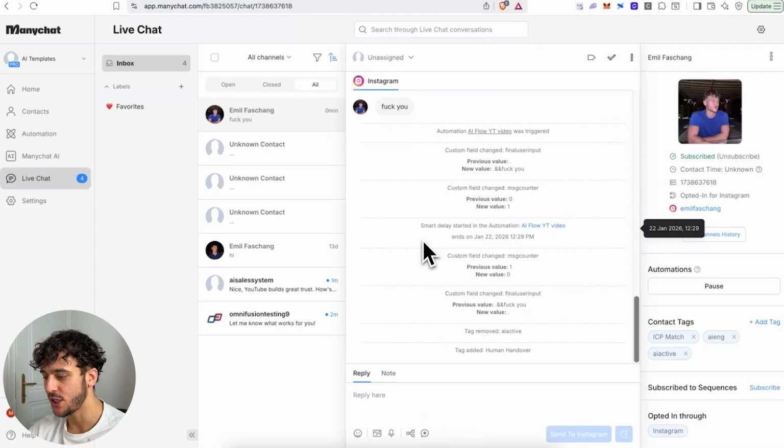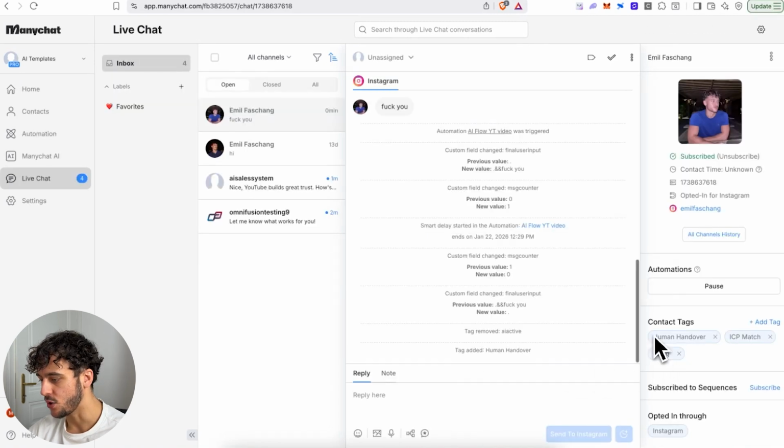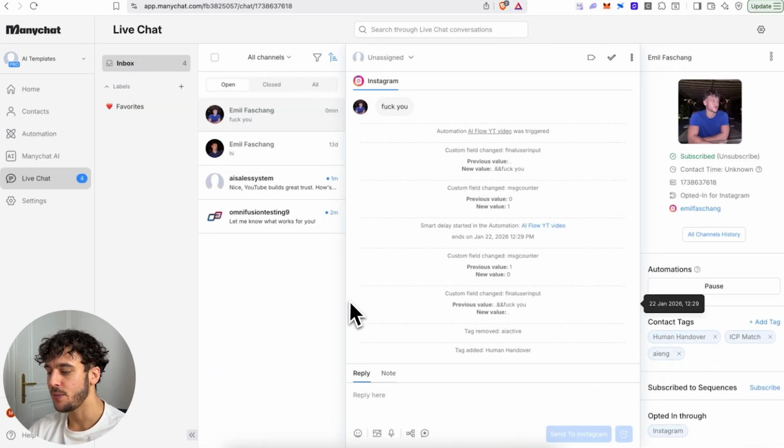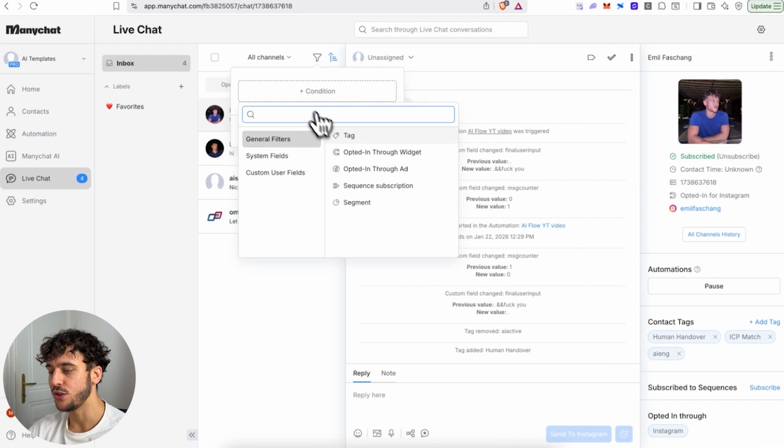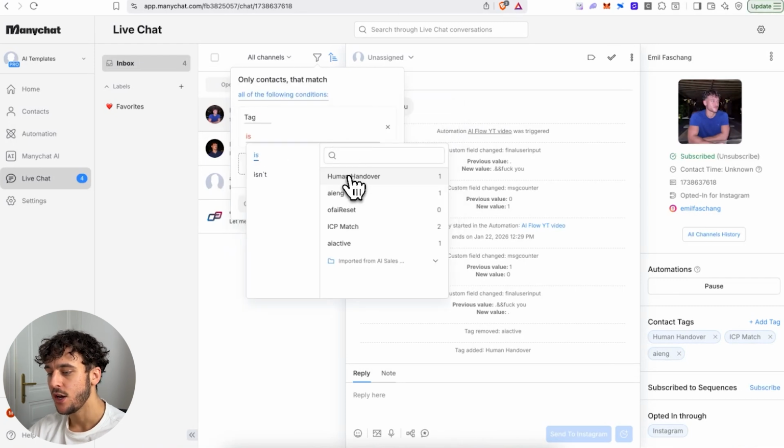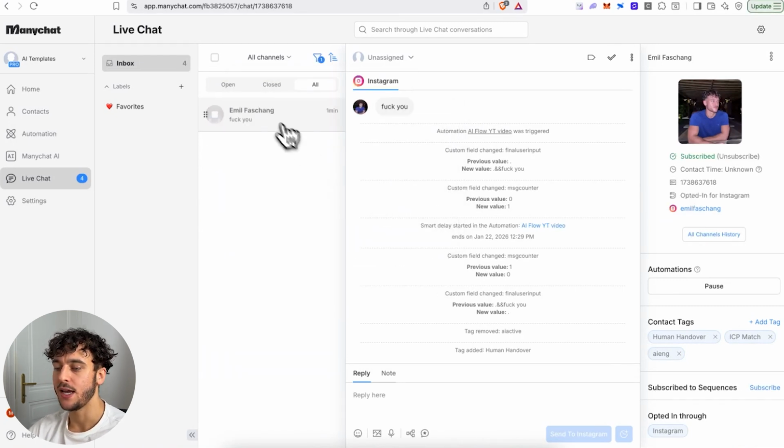So if we go back to Manychat, we can see tag removed, AI active, tag added, human handover. And if we refresh the page, it's also going to reflect on the right-hand side. The human handover tag is now added. You're going to be able to filter by these conversations by going to Conversations, All, clicking on the filter, and adding a condition for the tag is human handover. Click on Apply, and you're going to see all conversations that were handed over to you.